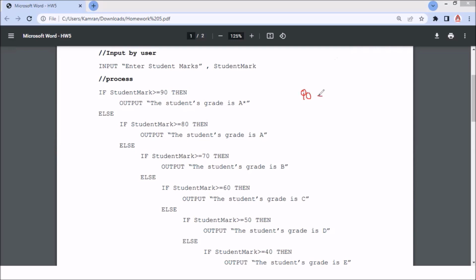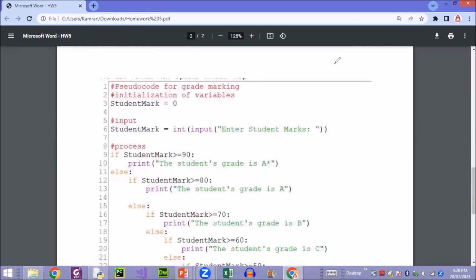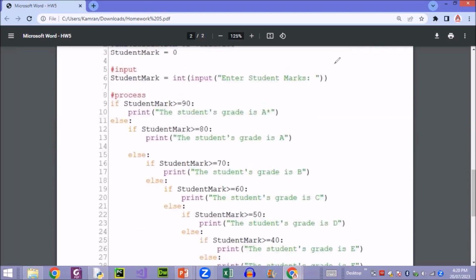Now 90 to 100 is my A star. 80 to 89 is my A. This is A star, A, and my grade from 70 to 79 is B, and so on, right? Yes, sir. Okay. Let's see your Python code. This is your Python code, right?